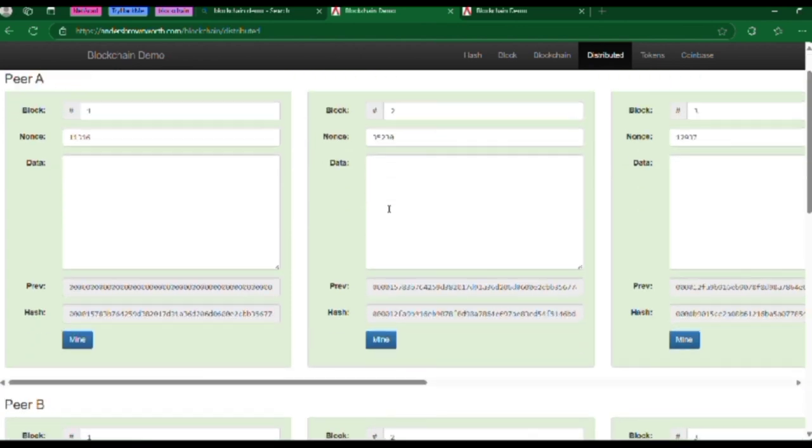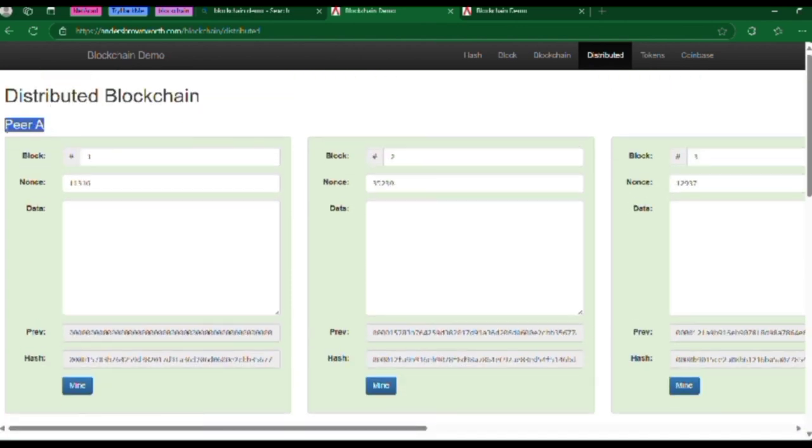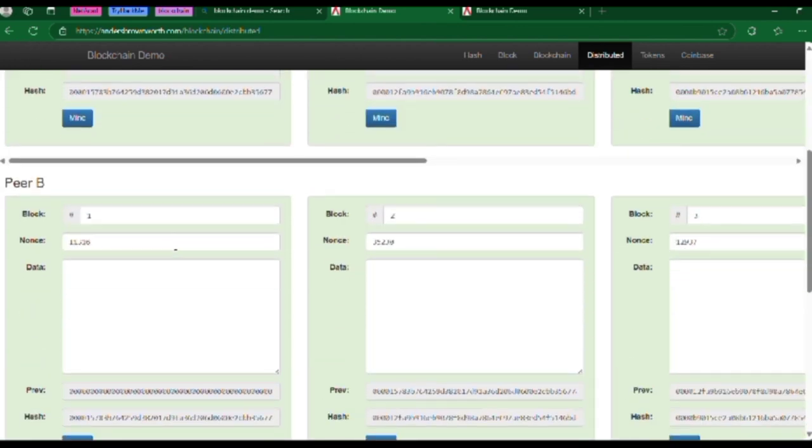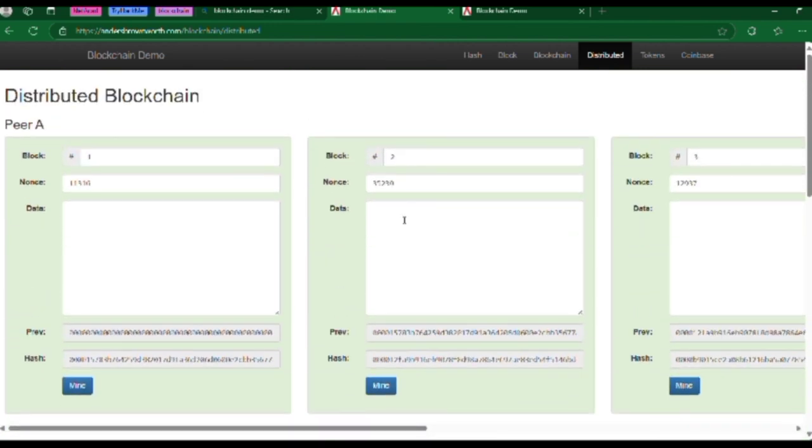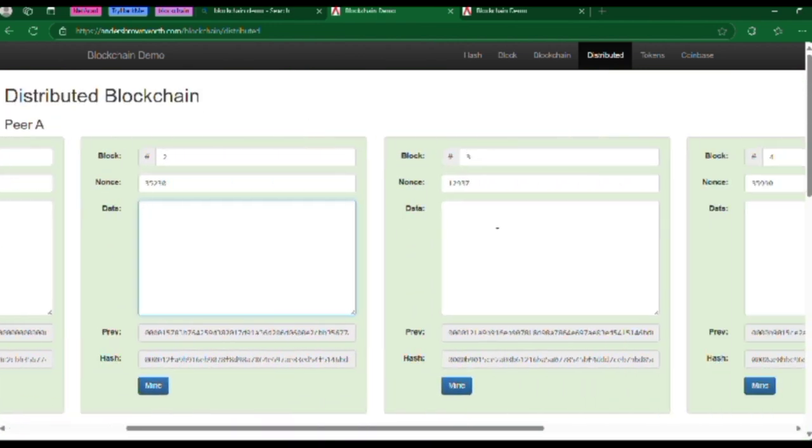Distributed mechanisms are used to segregate these blockchain networks into different categories such as peer group A for admin, peer group B for developer, and so on. Then each individual block needs to be mined to validate each and every block.